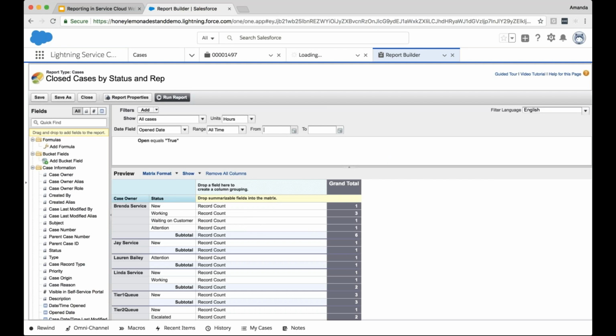Now, to update our report to show only closed, we're going to update our current open field in the filters pane to not equal to true. So we're going to hover over the filter and click Edit. Click the drop-down next to equals and click Not Equal To. Click OK.